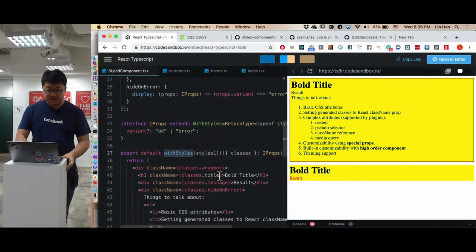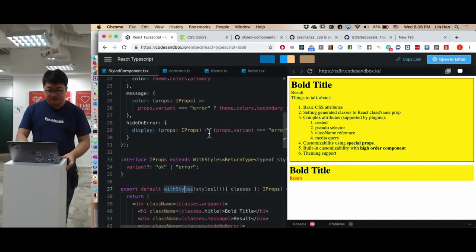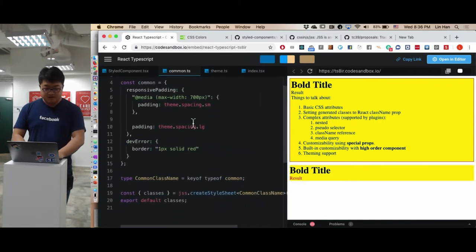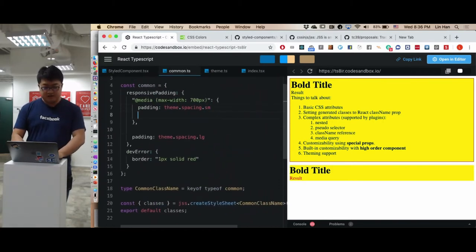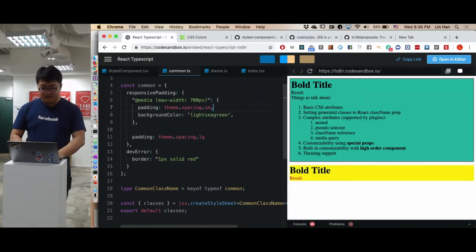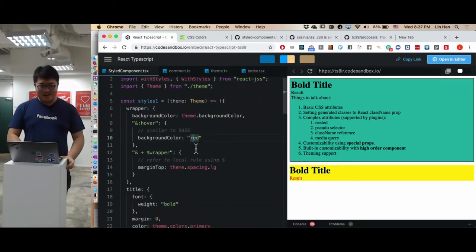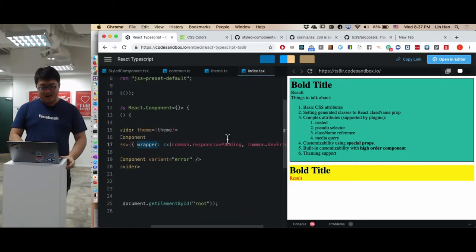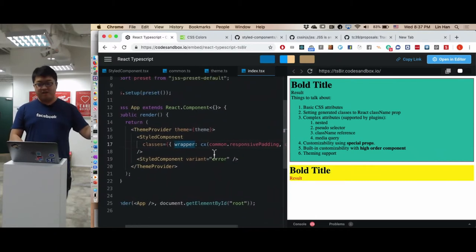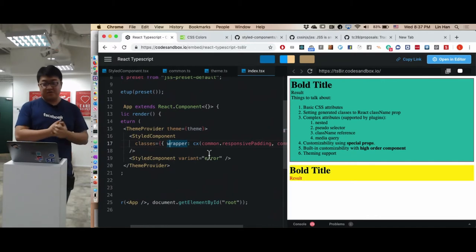If I want to change the background color of this component, I can actually do it here. I shouldn't do it, but I can actually set background color to, what's that, light sea green? So I actually customized this component by injecting that class name into the style component of a component when I was using it.